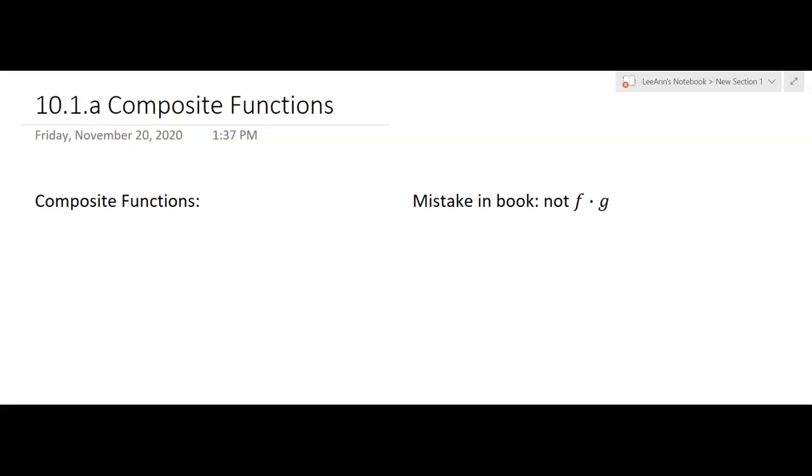Okay, so in chapter 10, we're going to talk about composite functions. That's what we're going to start with in this section. A composite function is when you have two functions. So you have a value or an expression like x, you do something to it, get a result, then you're going to take the result and do something to it. And they have pictures in the book showing such things.